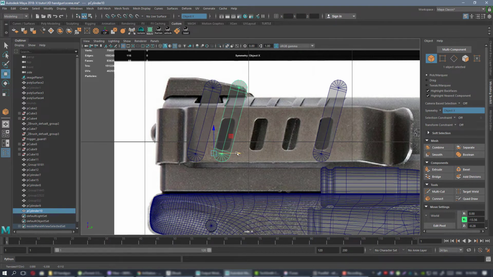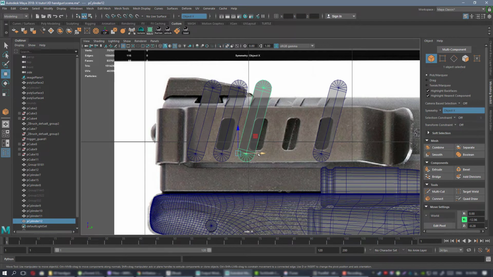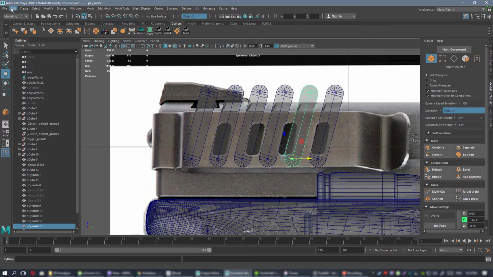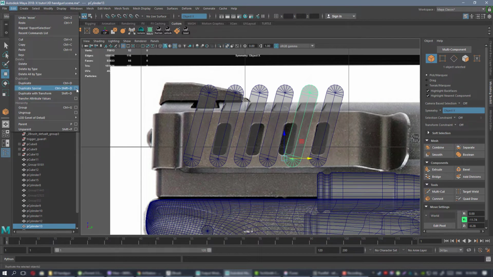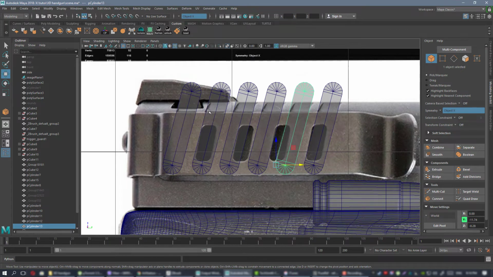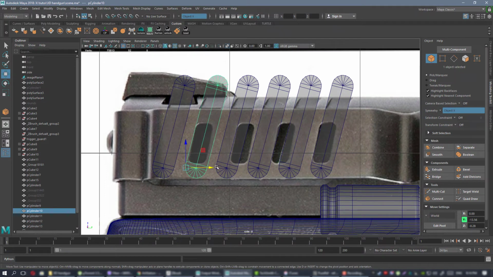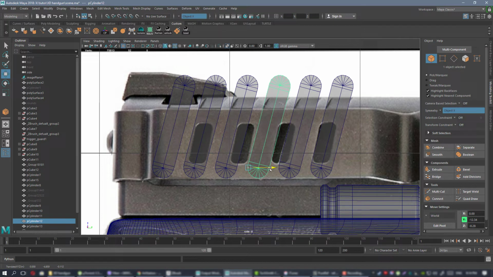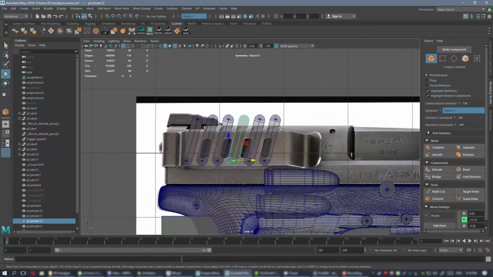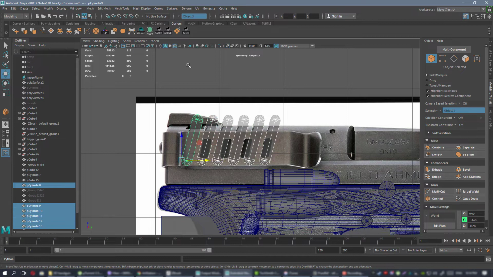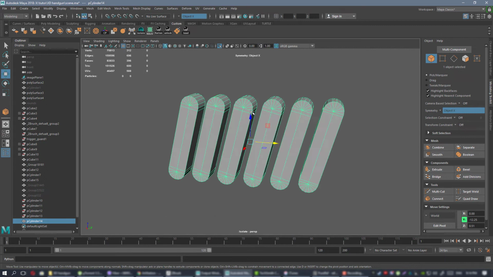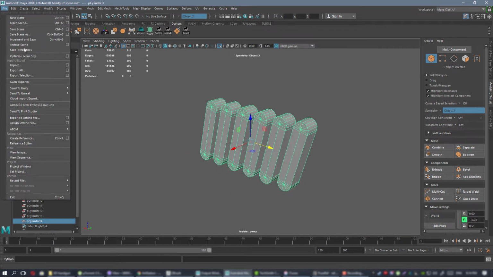Control D, move it, Control D and move, Control D and move, Control D and move. I could actually do this in a smart way with duplicate special, but it's not that much. I can move all of those guys manually. That's okay. Let's perfectly adjust those and redistribute them accordingly. Now let's combine all of those guys. Here we got it. And export.